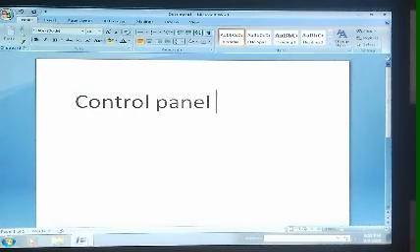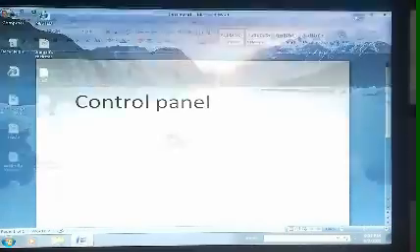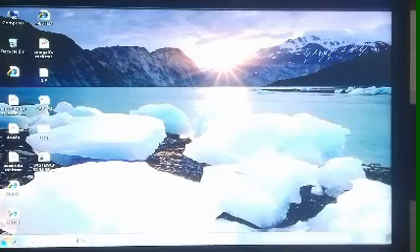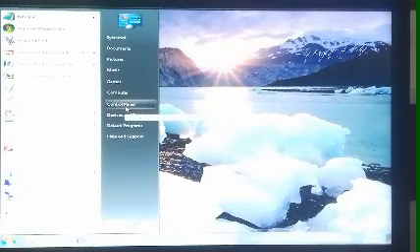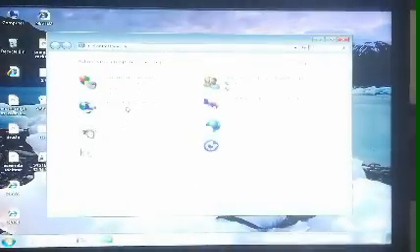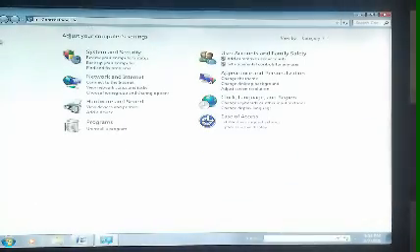Okay students, so let us start control panel. Just click over the start button, and then come to the right pane of the start menu. Here you can see this is the control panel option. You have to just click over here like this. Look here students, the control panel dialog box has opened.